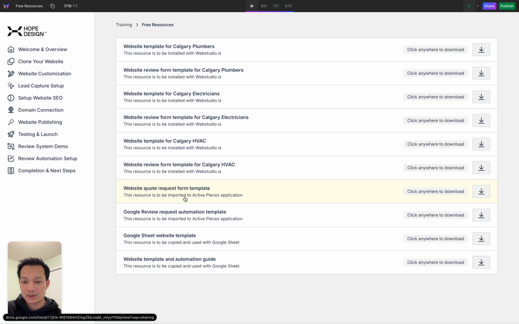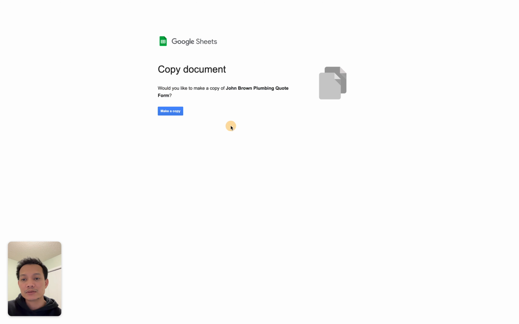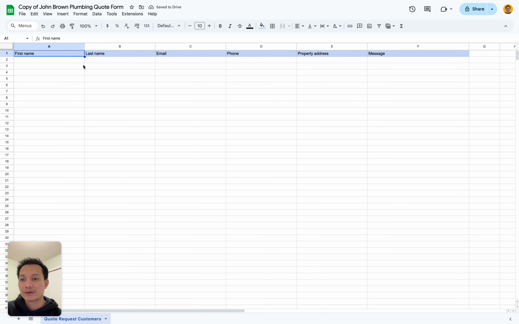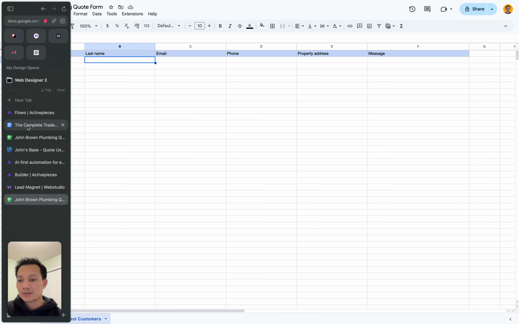Okay, here we go. This is the Google Sheet website template. I'm going to click on it, and then make a copy of this one. Would you like to make a copy? Yeah, sure. I'm going to make a copy. All right, so here we go. We've got this whole template for free. I'm going to rename this. Instead of copy of, I'm just going to remove it and call it John Brown Plumbing quote form. Okay, this one is done, out of the way. I'm going to go back to check this off.